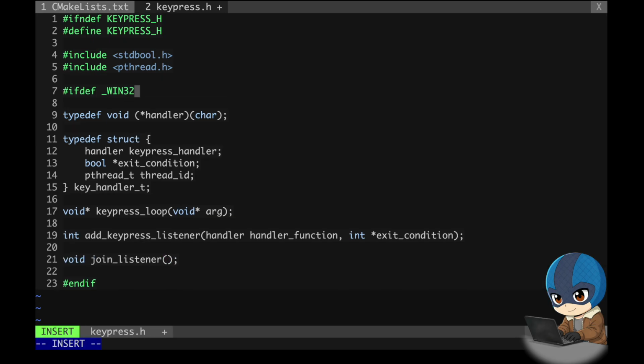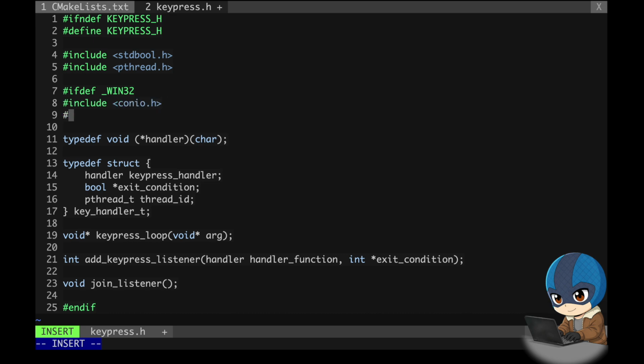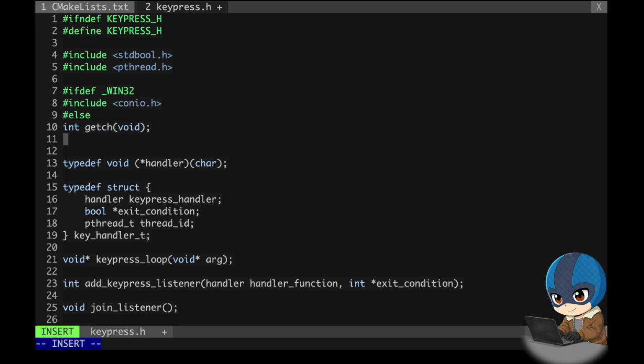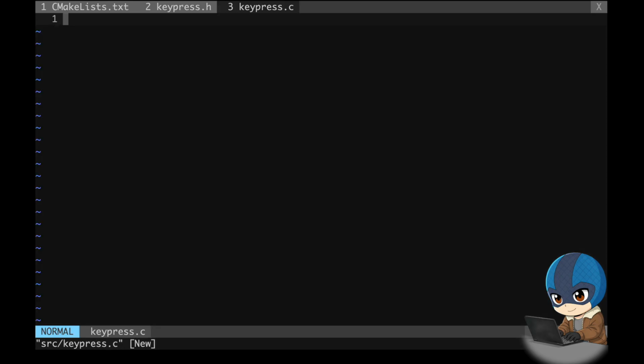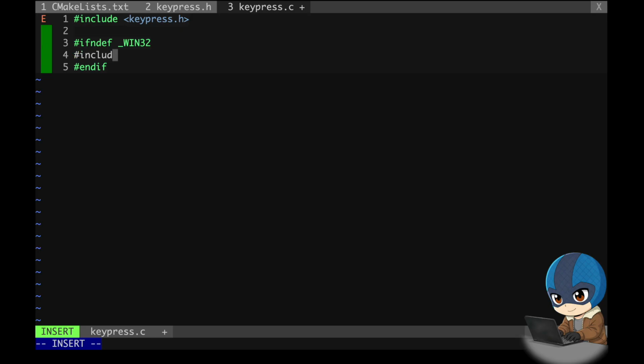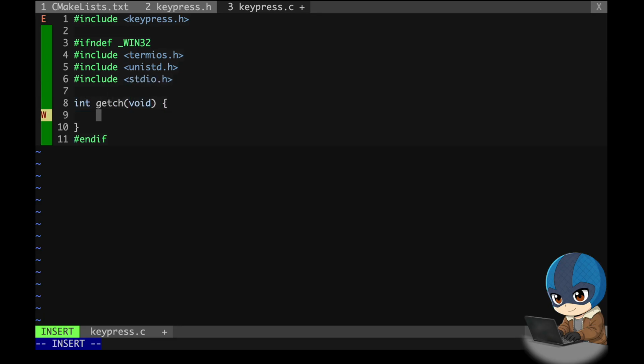For the key press itself, it's nice to use getch, which is only available on Windows. But for Unix-like systems, we can create our own getch. So if the game is being built for a non-Windows system, we need to simulate the behavior of getch. So basically, we need to get character inputs without needing a new line. Now, I don't want to focus too much on this part.